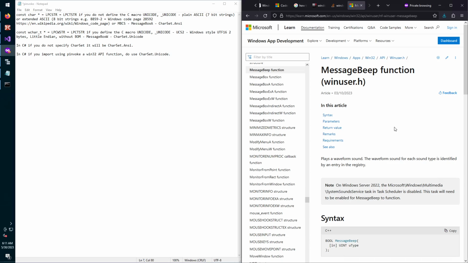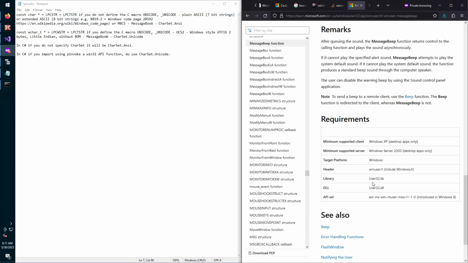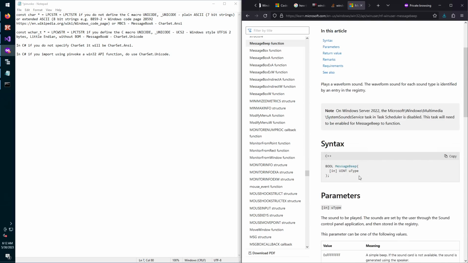So this is an API function from the DLL user32.dll and from the header winuser.h, but you should include the header windows.h in the C programming language or in the C++ programming language. And it is inside of the API set ext-ms-win-ntuser-misc DLL. Okay, the signature of the function: the function name is MessageBeep.